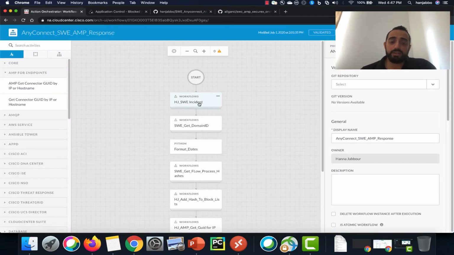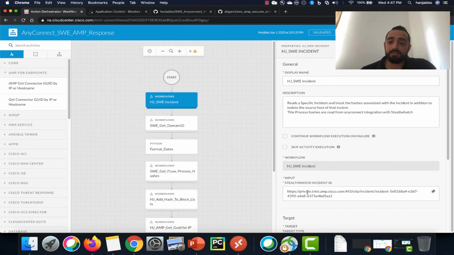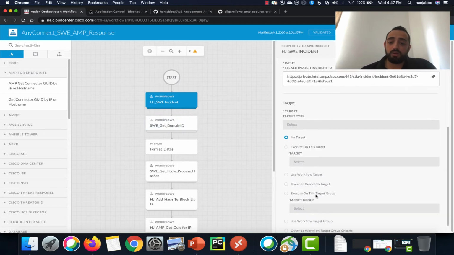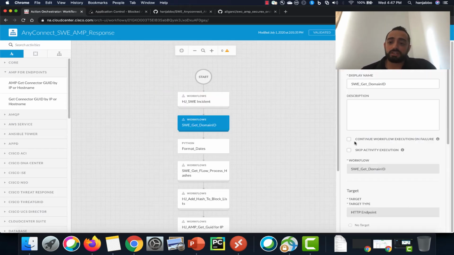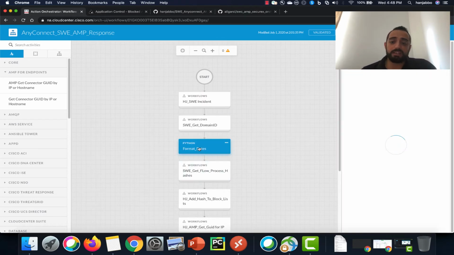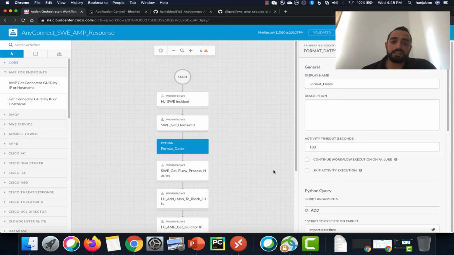The first step of that workflow is gathering an incident as an input, which is the incident that was generated by Stealthwatch into SecureX. We get that specific incident, we take the information out of it, and the output of this flow is getting the IPs of that incident and the time frame. Then we log in to Stealthwatch to get specific domains. We format some dates due to the way that Stealthwatch and SecureX look at dates.